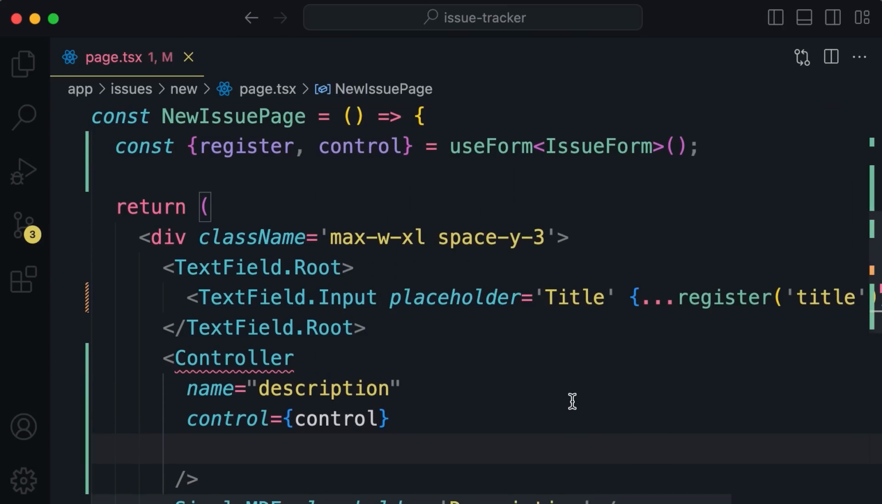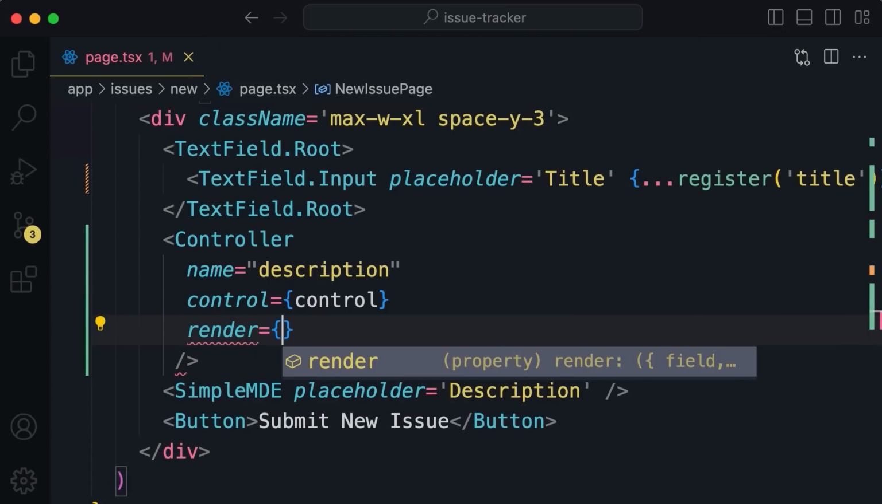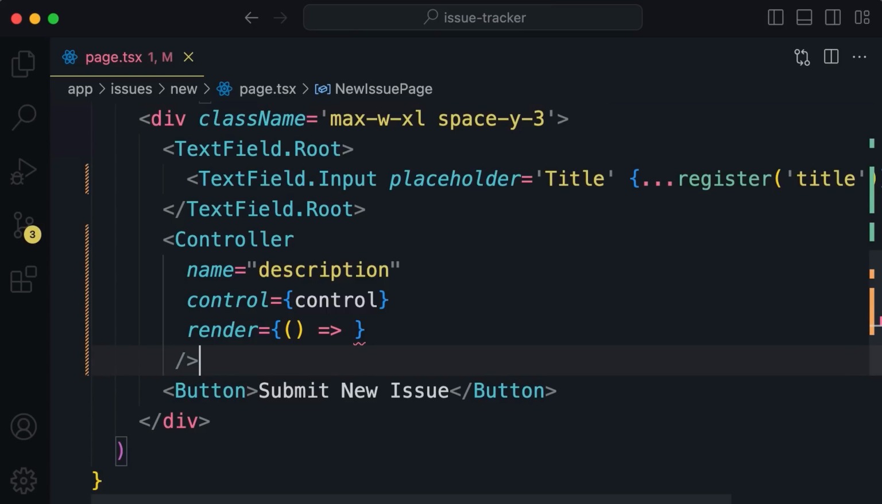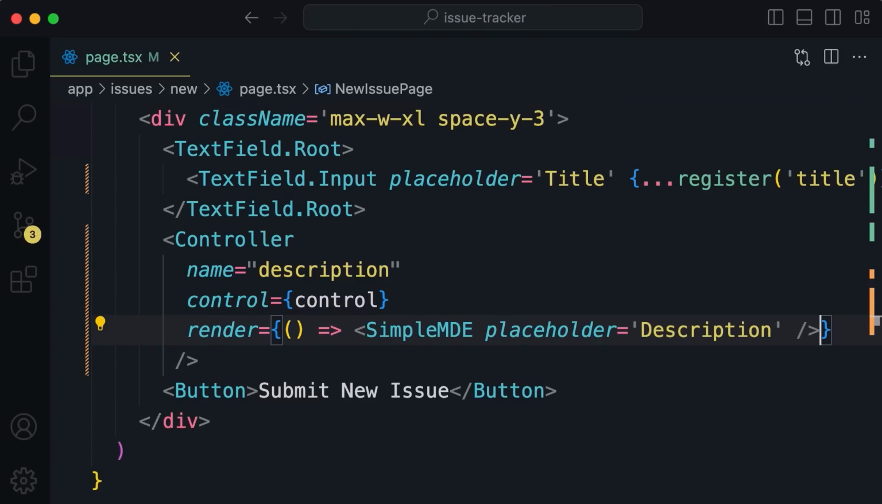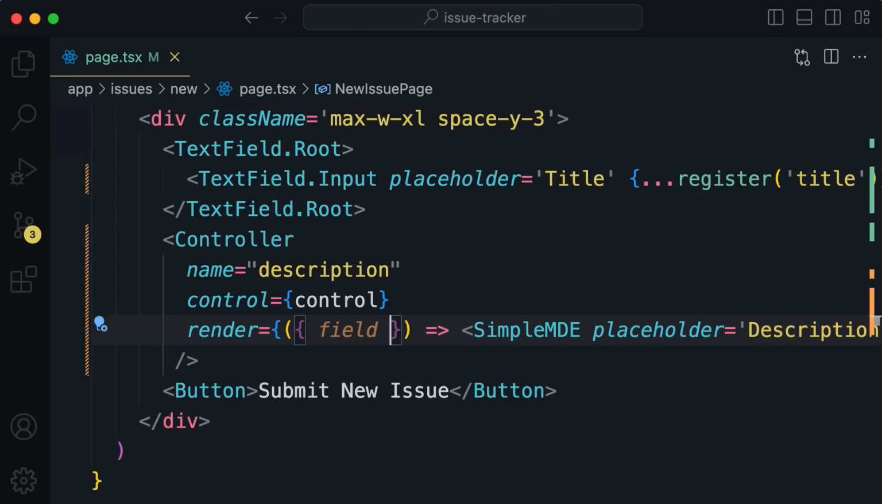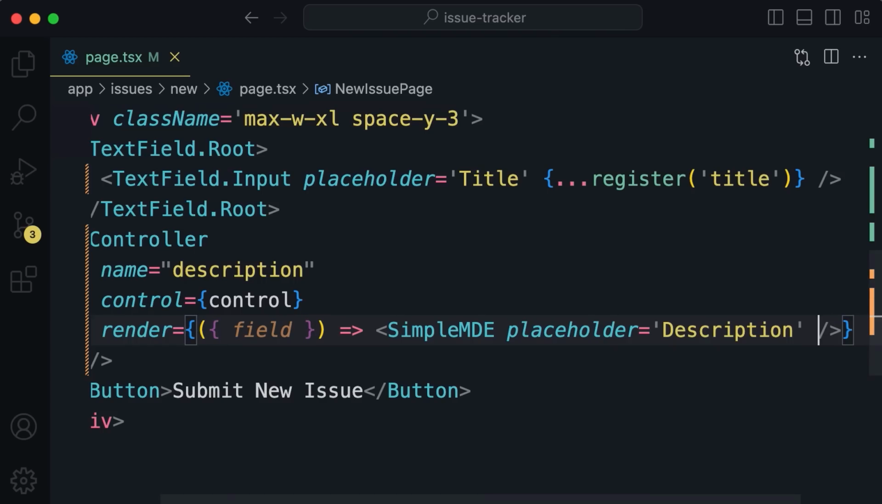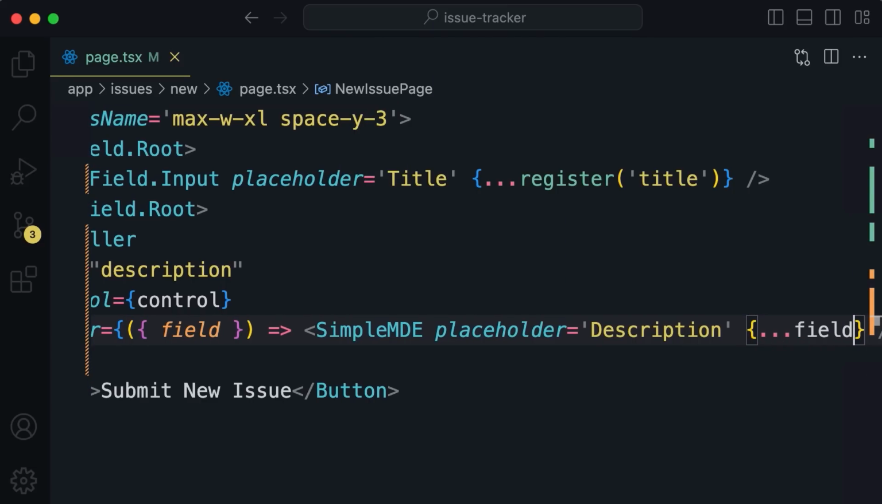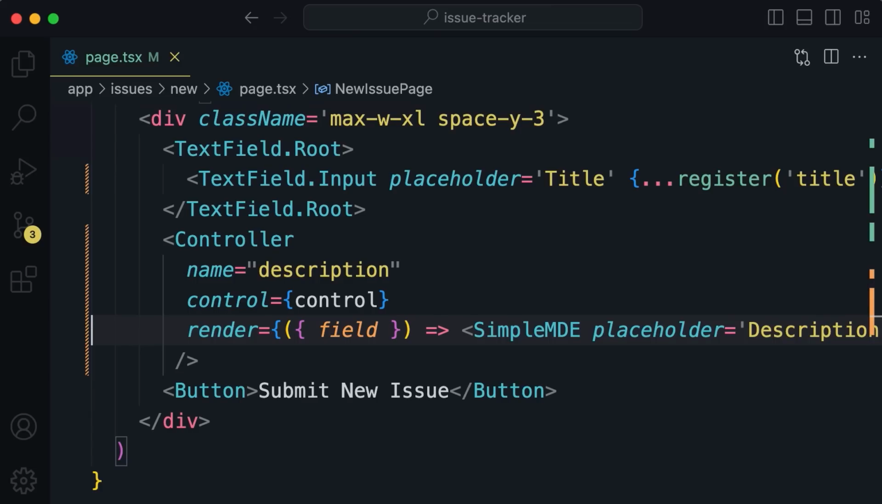And finally, here we set the render prop to a function for rendering an input field. So we pass a function here, and this is where we render a simple MDE editor. So let's paste it here. Now the final step. We give this function an argument and destructure it to grab the field property. Now this field has the same properties that you saw earlier, like onBlur, onChange, and so on. So this is where we add braces to spread the field object. Okay, so we have registered our input fields with React hook form.